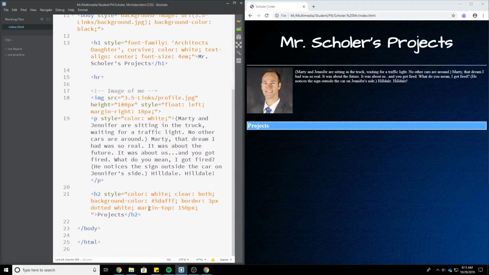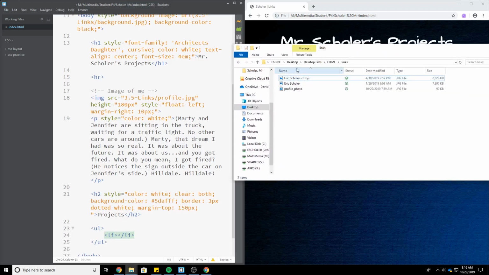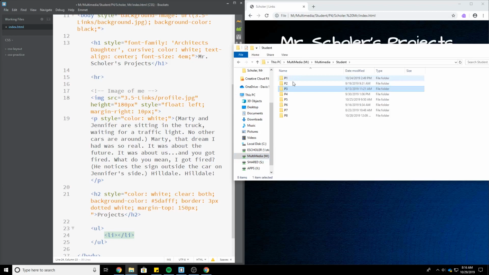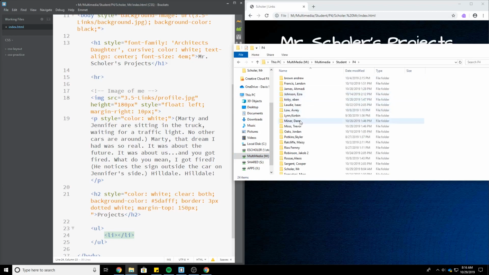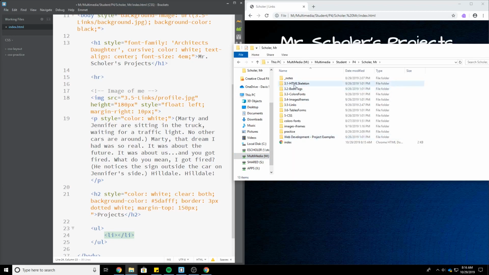Now, next thing is below that, we're going to put an unordered list. So you put UL tags, and then inside of that, each bulleted item is going to be a list item. So we will just name the projects however they were. So let's go back to here and look at what the projects are all named. Go find your file. You should have it. So we got HTML skeleton, basic tags, colors and fonts. So let's start to put those in.